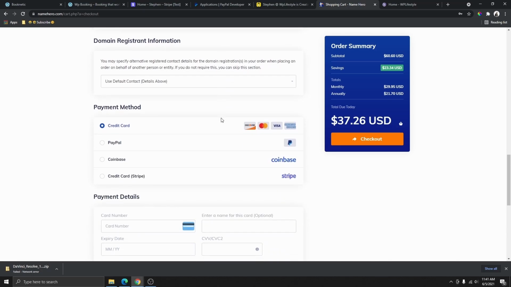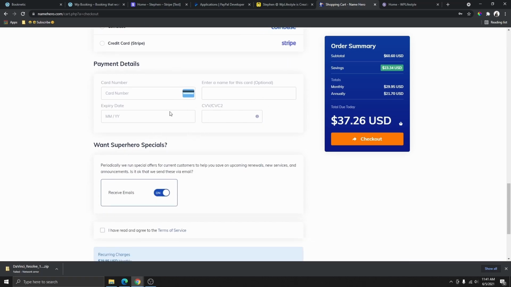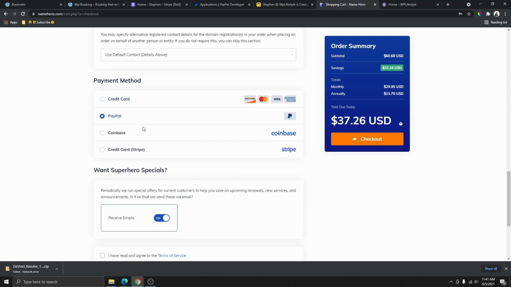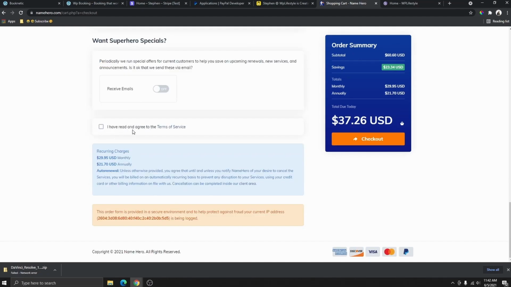And then once you do that, you can scroll down here and choose how you want to make your payment. If you choose a credit card, you can go ahead and enter your credit card information over here. In my case, I'm going to use PayPal. Once you choose PayPal, you can choose whether to receive email from Name Hero or not. And then you are going to read and agree to their terms of services. So make sure you click on this link to read their terms of services. Once you do that, you can come back here and click on accept, and then click on checkout.